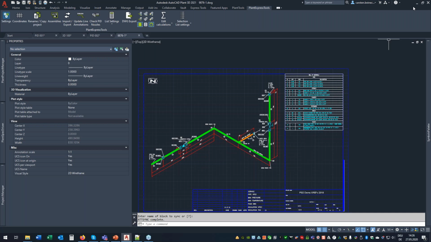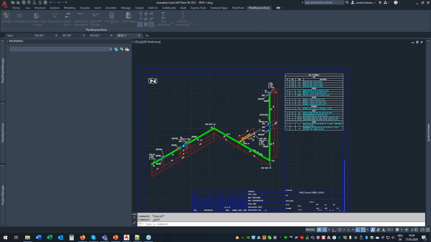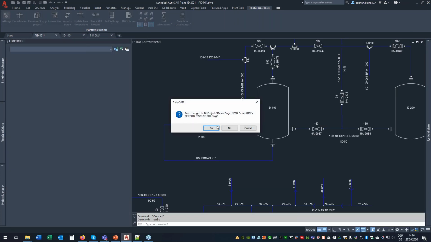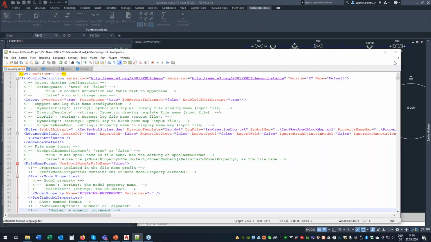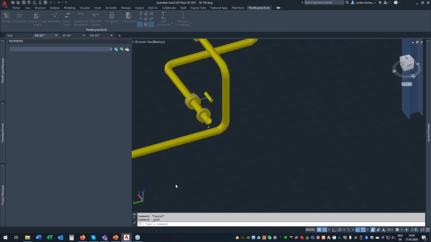Okay, finally, I show a feature which not a lot of customers will use. And let me just close this. That's for tomorrow.